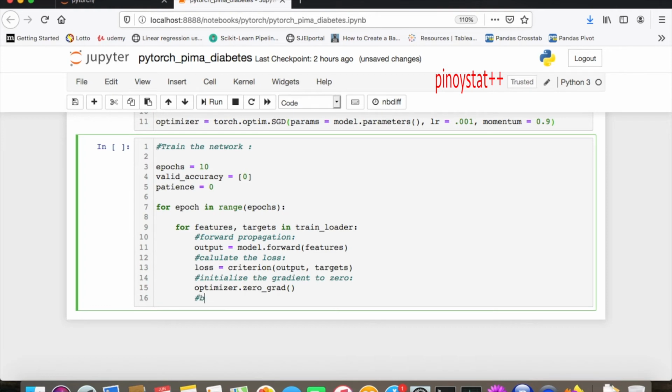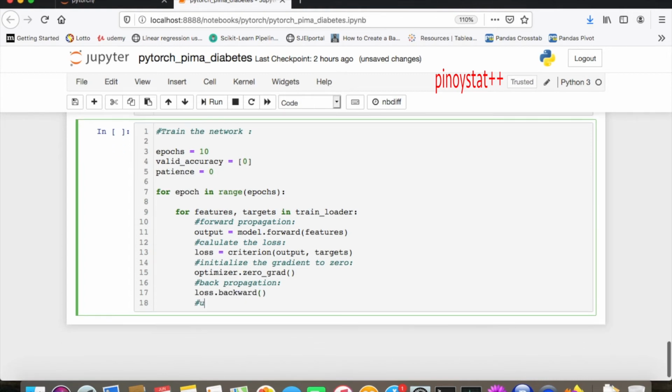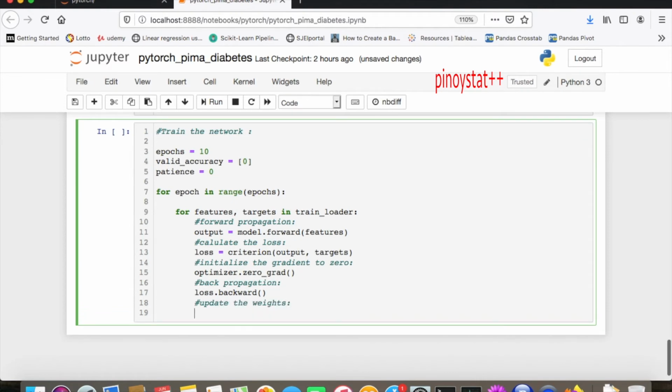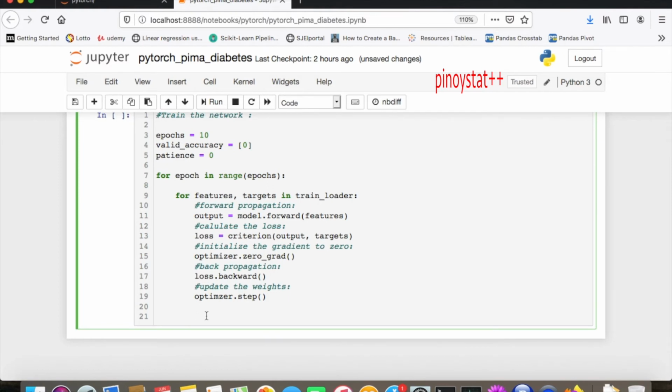Okay, next we do back propagation. loss.backward. Next, we update the weights. So optimizer.step, that is the function to update the weights. Now for each epoch, this will be run on however many batches there are in each epoch. Then I'm going to stop the training.